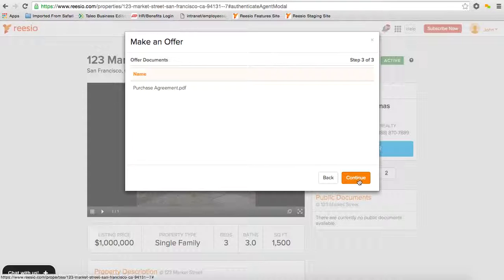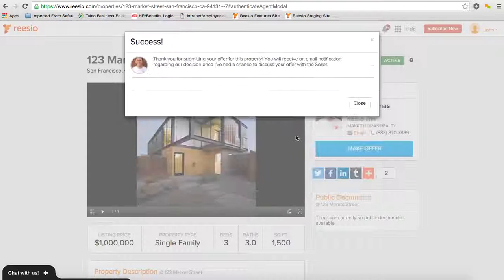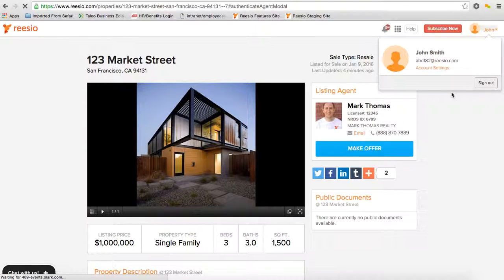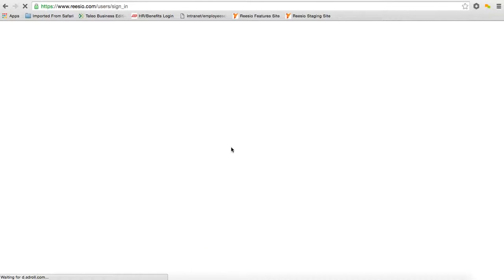Okay, there it's done. Now I click continue, and now as the buyer's agent, I have the ability to review my offer details. So I can see again all the offer details that I submitted here. Once this looks good and I'm ready to submit it, I simply click the orange submit offer button, and it gives me the confirmation that the offer's been submitted, and I can close that down. Okay, now I'm going to log out of this buyer's agent account and log back in as the original listing agent who owns the listing and who received the offer.